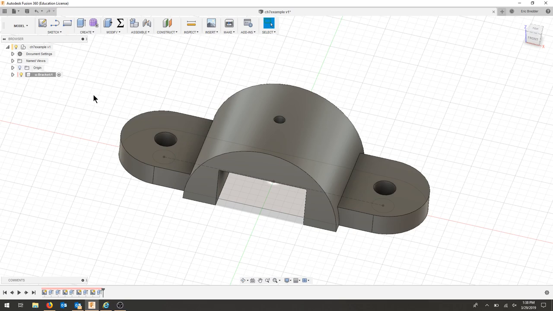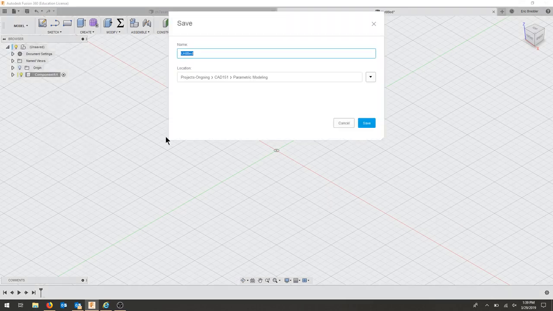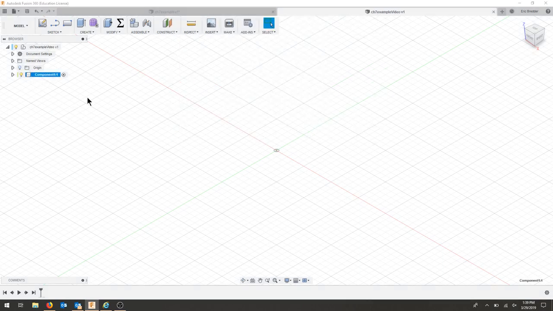Let's open up a new model. I'm going to right-click and create a new component. And I'll save this off the bat. I'll rename my component.